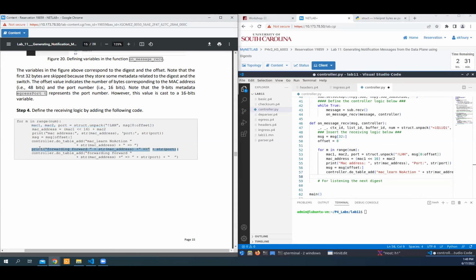Next, so we added this for the MAC learn so that we don't keep pushing all the time to the digest to the control plane using digest once we learn about that MAC address. But also we have to push to the forwarding table so that we can do the actual forwarding. And so let's first start by typing this print statement just for debugging purposes to see the information on the terminal when we launch the controller.